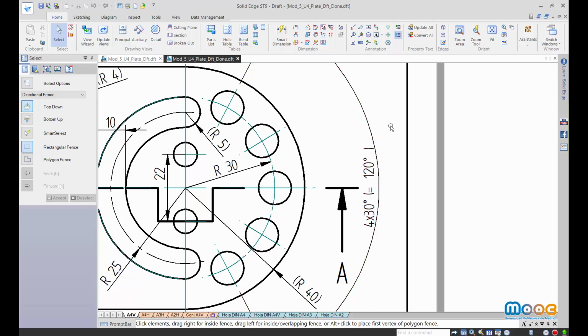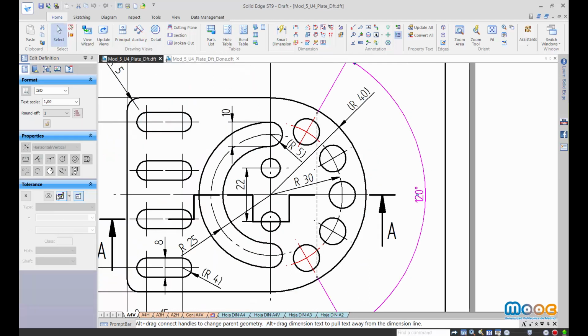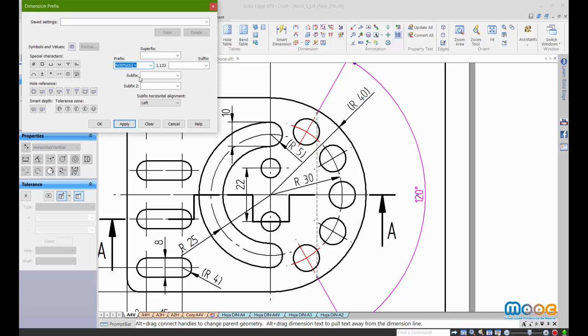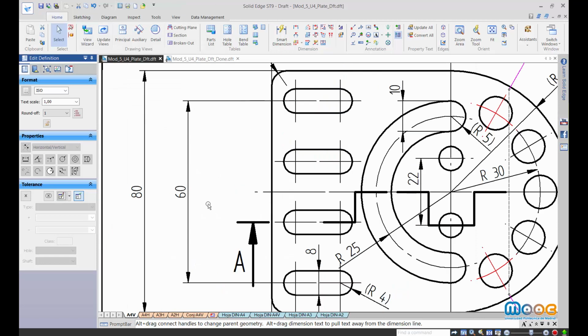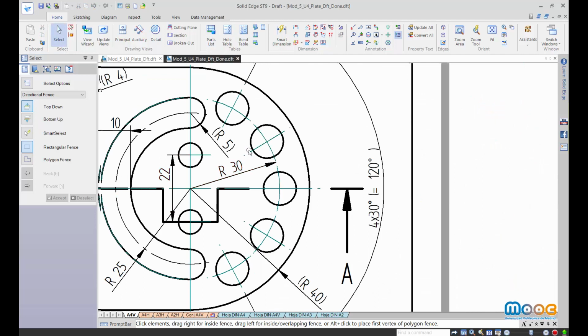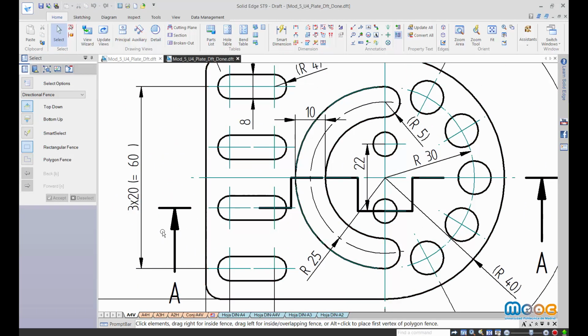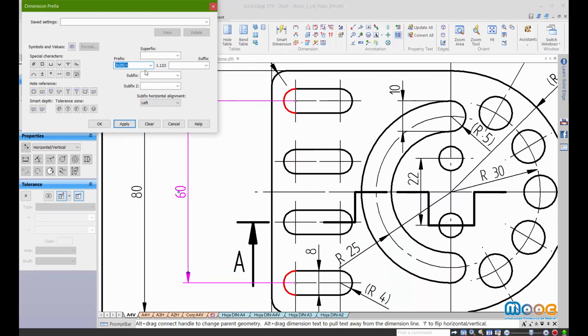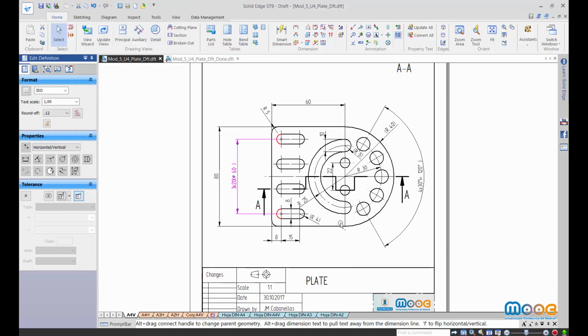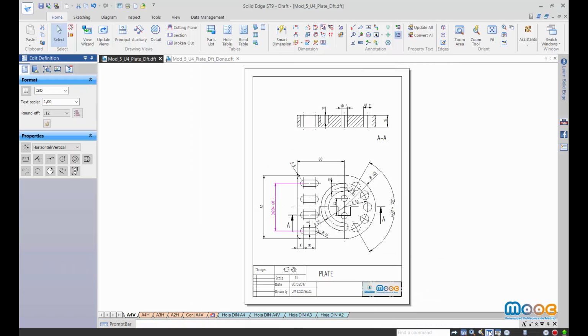To do that, we select the dimension, and with the prefix tool, we write the prefix and suffix that make the dimension correct. Something similar we have to do with the linear dimension of the pattern of a straight slot: number of spaces by the extension of each space. We write 3 times 20, bracket equal. We have already finished the dimensioning of our view and the draft of our part is completed.